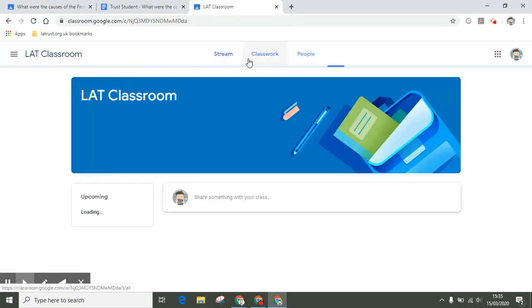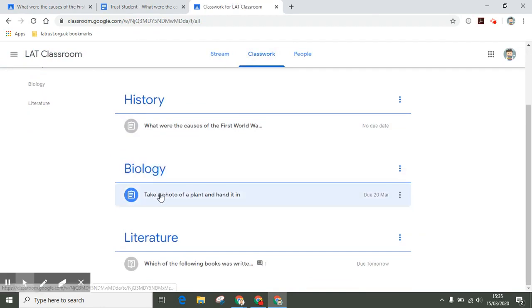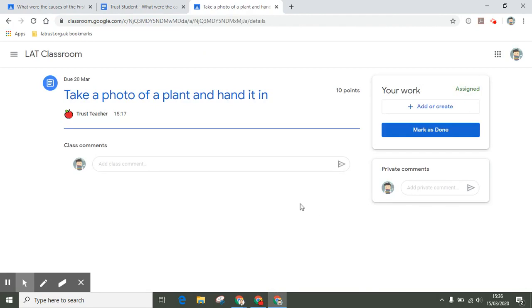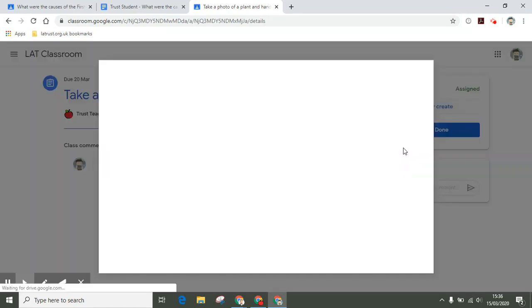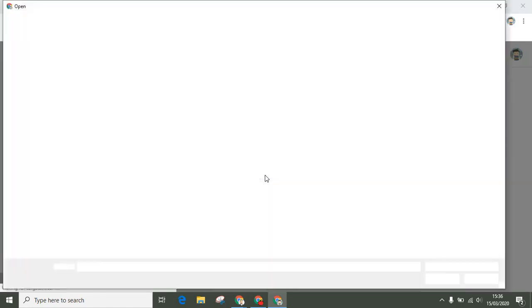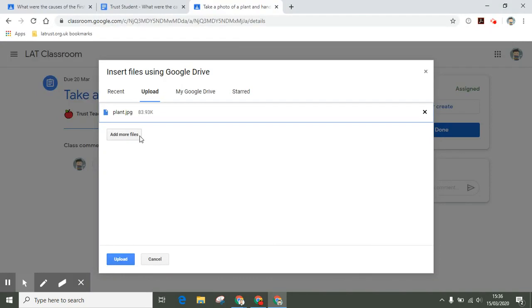I'm going to go back into my classroom, back into classwork, and look at the third option. Take a photo of a plant and hand it in. So I've gone into my assignment. Imagine I've gone away, taken my photo, and I can click on the add, and then I need to add a file, perhaps from my local computer or my Google Drive. So I'm going to upload this, find my photo, here's my plant, and I'm going to add that in, upload, and so I'm attaching a file.